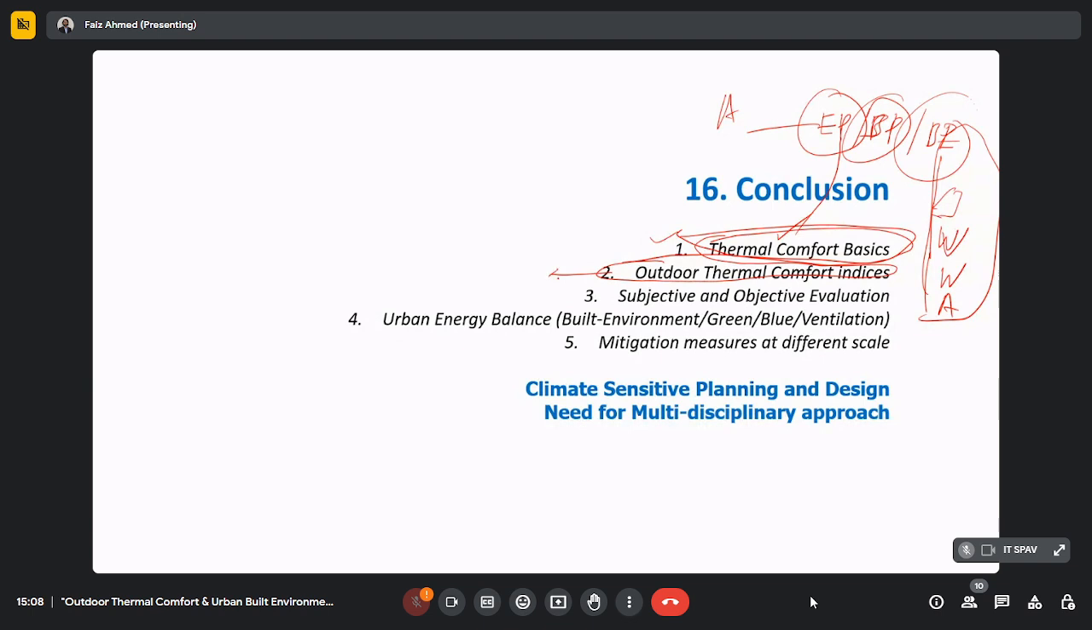Outdoor thermal comfort indices, there are different indices. Most commonly used now is UTCI, and PET is also still used, and you will find papers where PET is still used as of date as well. And I think now all the outdoor thermal comfort assessments include objective assessment as well as subjective assessment.